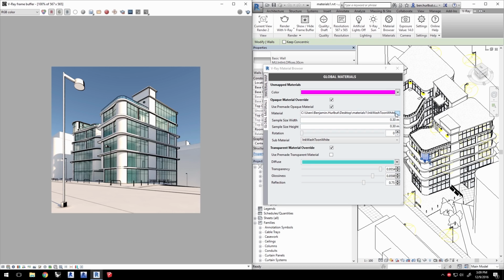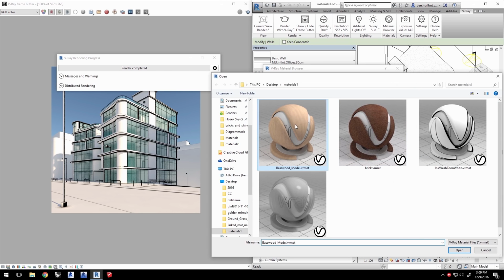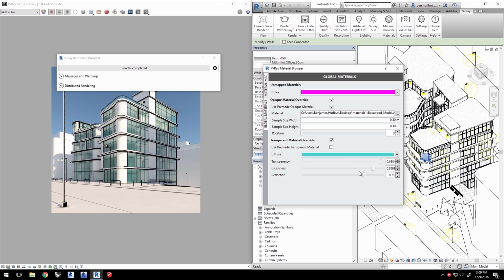Click on the Material Ellipses icon to choose another material. Select the Basswood Model.vrmat found in the downloaded assets. As most architects and designers can tell you, there's a palpable beauty to real-scale models of a design, and this material makes your Revit rendering look like it's been made with basswood. Set the width to 5 meters and the height to 14.6 meters.